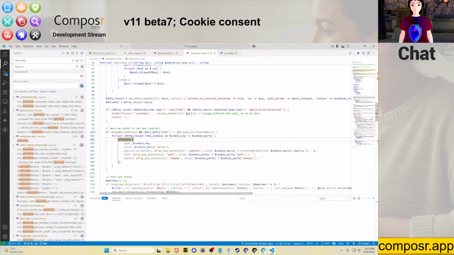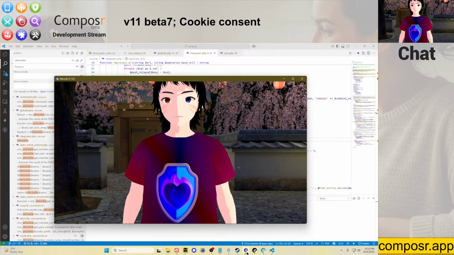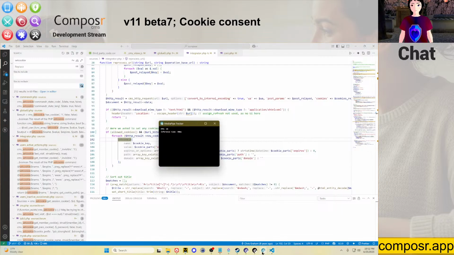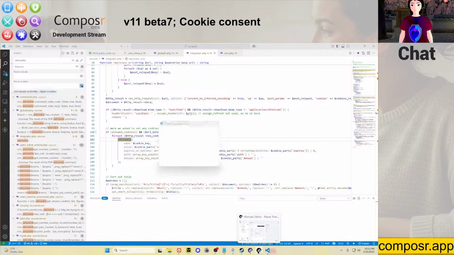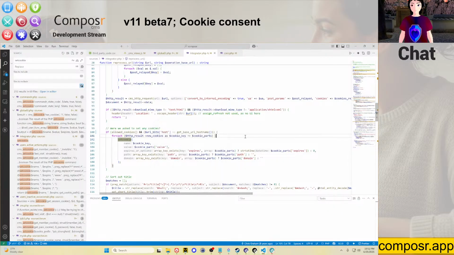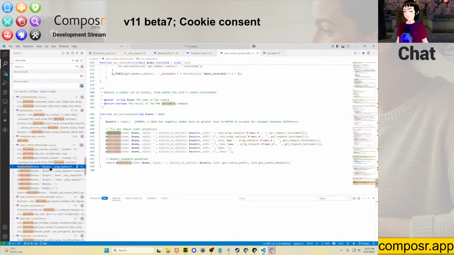Sorry about that, my thing froze. Oh, it didn't freeze, it's just my camera stopped responding. That's weird. See if we can restart that. Didn't notice until now that the avatar stopped working. Alright, let's continue.